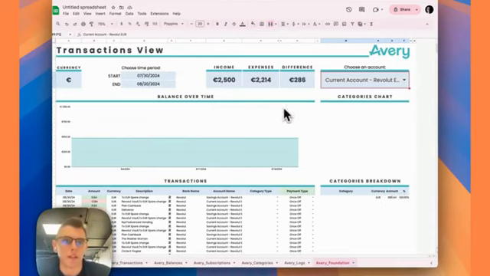So that's Avery. It's the simplest way to connect all of your financial data directly to Google Sheets in a matter of minutes.